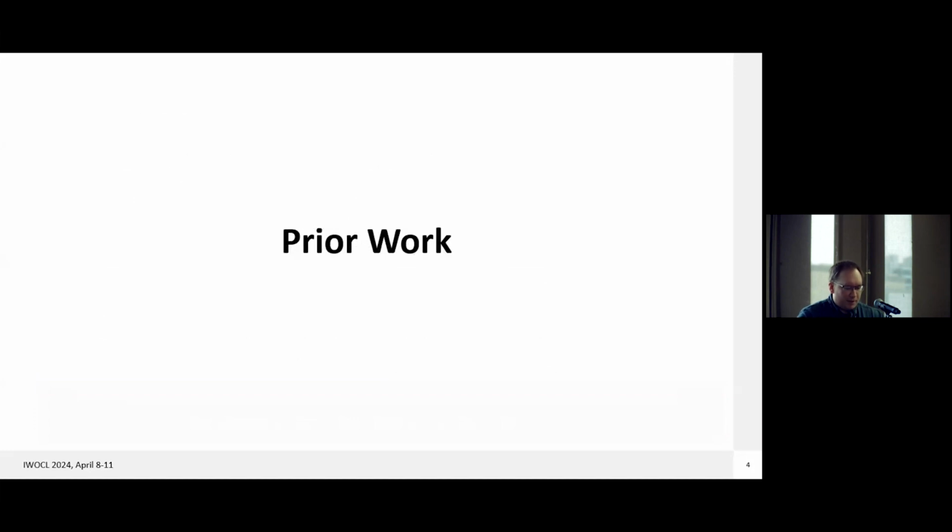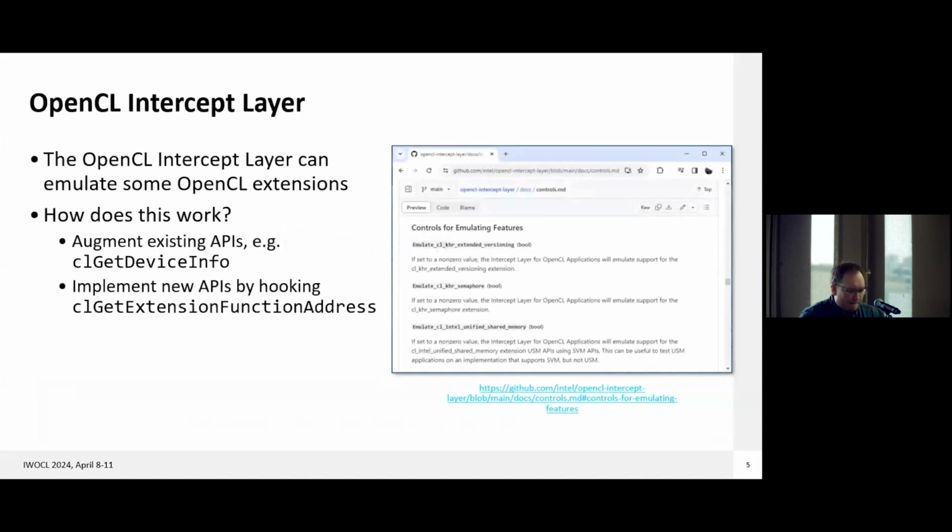So next, I'll talk about some prior work and describe why this command buffer emulation layer was implemented the way it was. So first, I want to talk about the OpenCL intercept layer, which is a project that Ben has been working on for many years that is useful for a great many things. And using the intercept layer is one way that you can emulate support for OpenCL extensions.